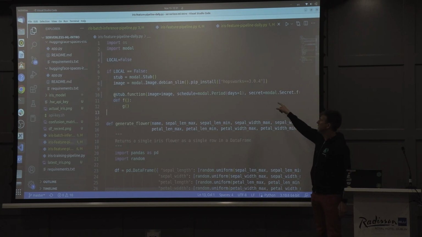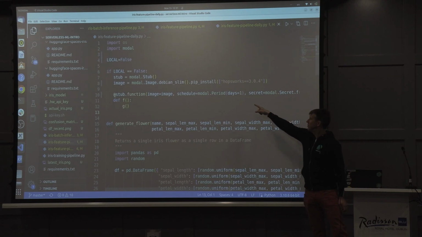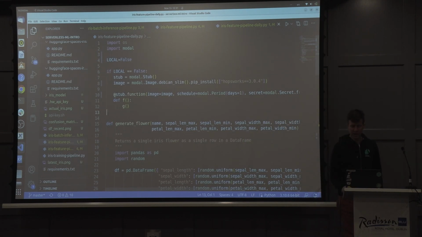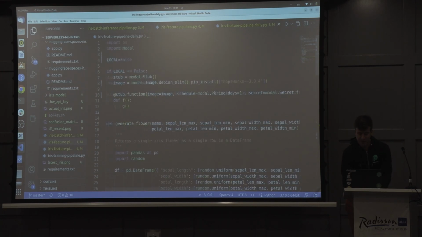So you can see what it's doing is it's saying I want an image, and on the previous line we said the image is going to be a Debian image, and I'm going to install Hopsworks 3.0.4. I want to schedule this to run every day, so I specify a period. And I need an API key to write to Hopsworks, so I pasted that into Modal and I get it from there. So now this thing can run. It'll run once a day, right?